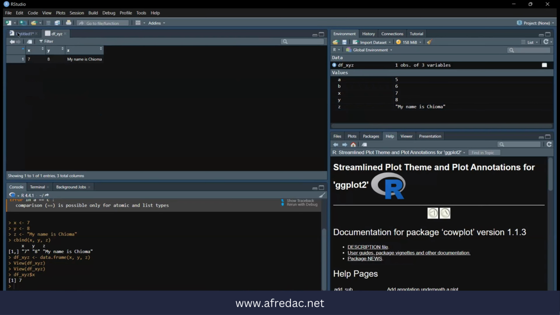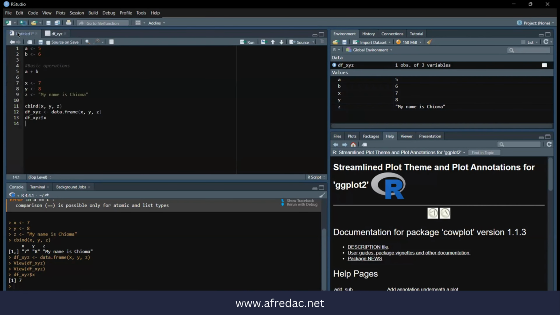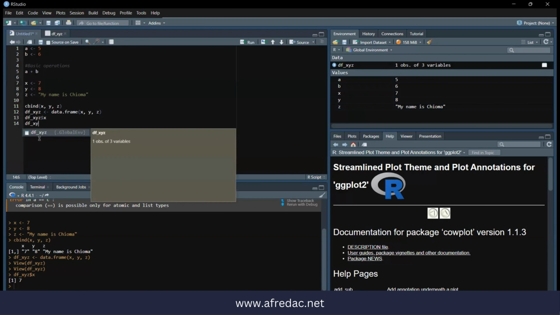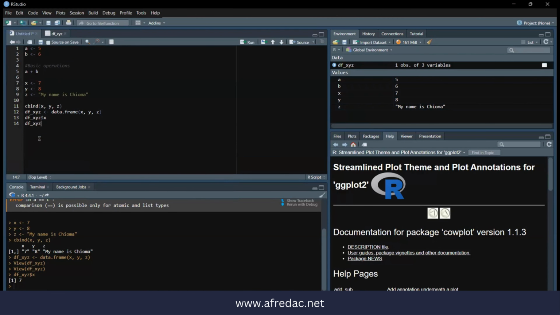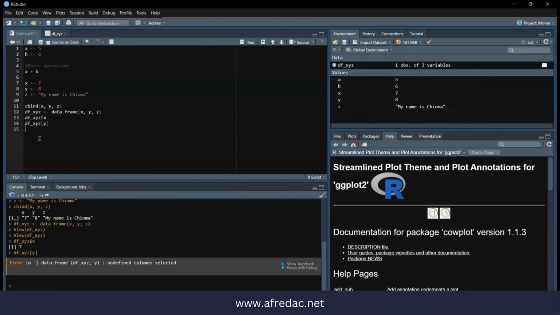So if you want to access a particular value within a data set, you do indexing, and indexing is done with the $ sign or the square brackets. Let me show how the square brackets work as well. So we can say df, X, Y, maybe say Y. Okay. Yeah.